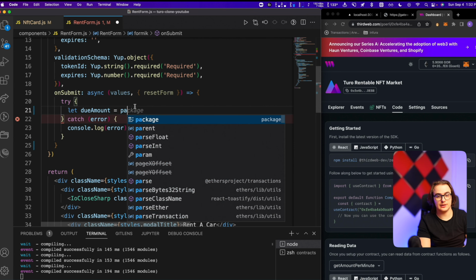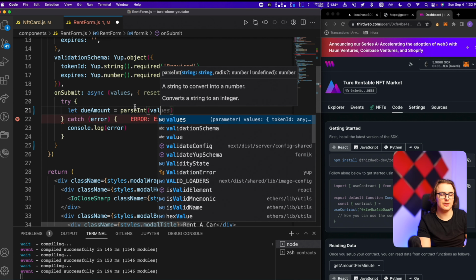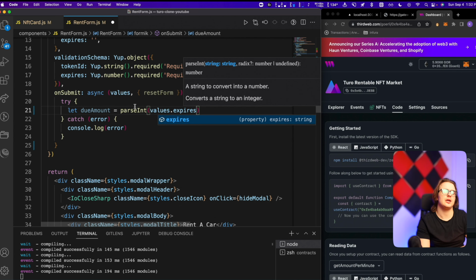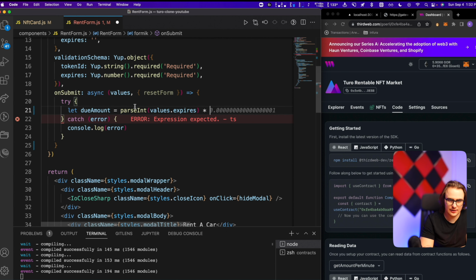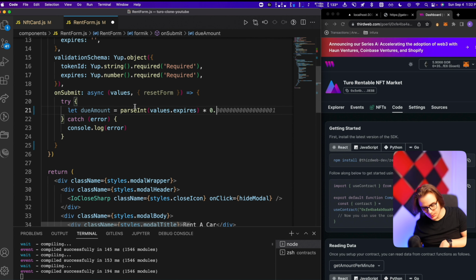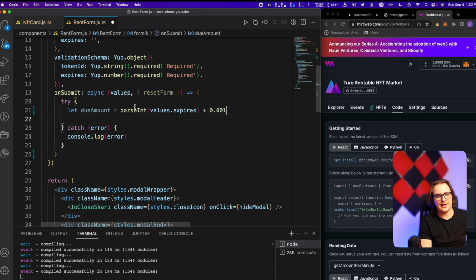And then we're going to go ahead and fetch the due amount. Actually, we won't fetch it from the contract. What we're going to do is create an integer out of the expires value that we are putting into the form itself, and multiply it by the per minute ether amount. So that's going to be our due amount, and that's the amount that we're going to be sending to the contract.